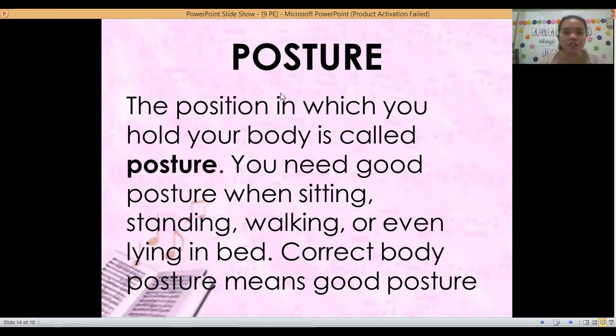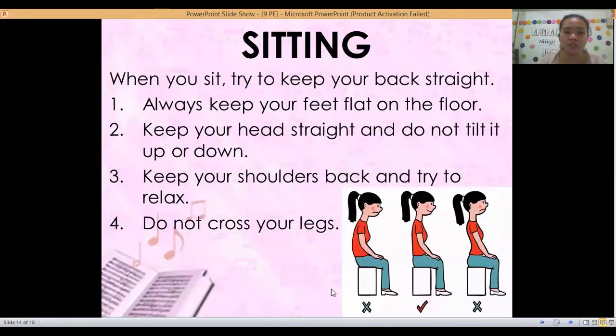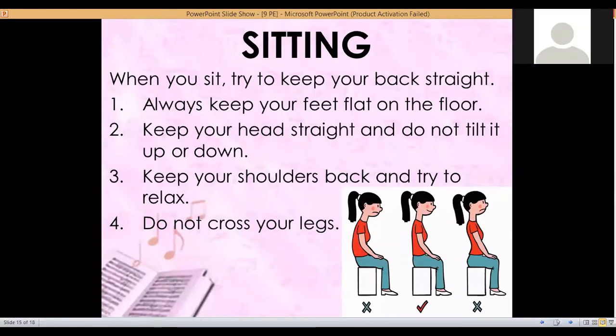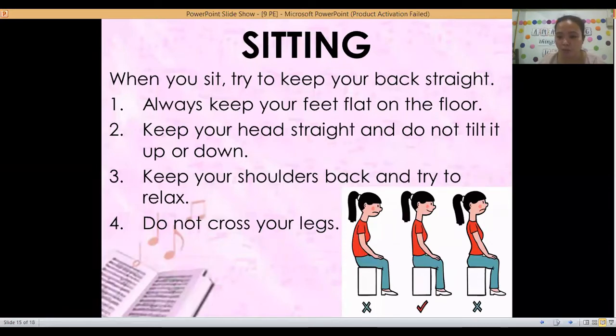Now let's proceed to posture. Posture is the position in which you hold your body. You need good posture when sitting, standing, walking, or even lying in bed. Correct body posture means good posture. So this one is the sitting position. This one is wrong, wrong, and this is the correct way, okay?